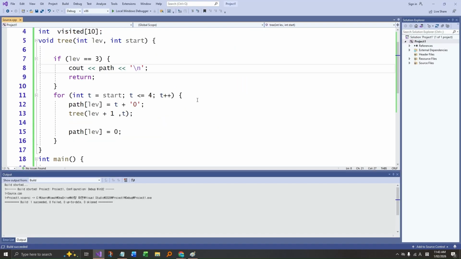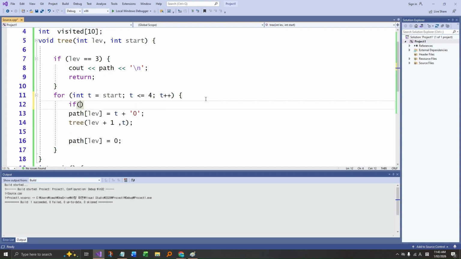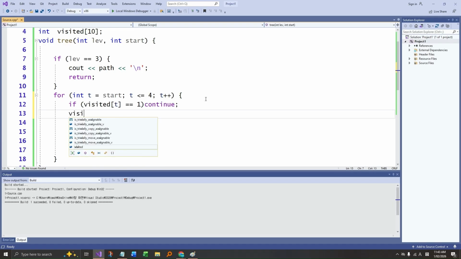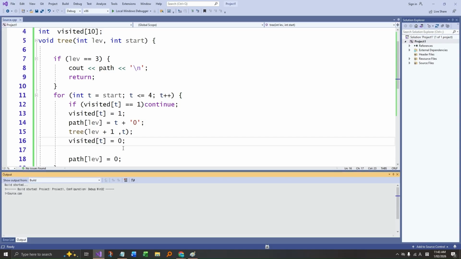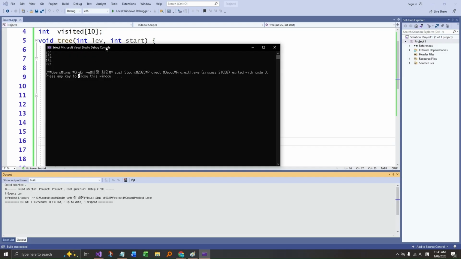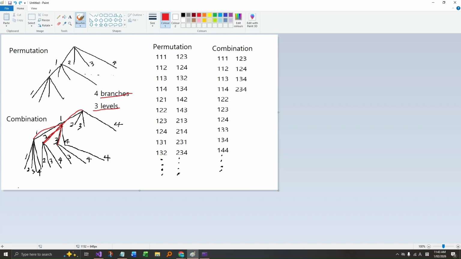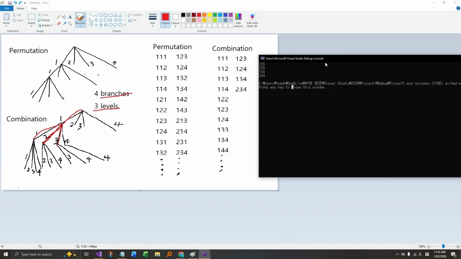And lastly, if I throw in the visited technique to prevent the same choices, it has only 4 different kinds of cases. There we go.